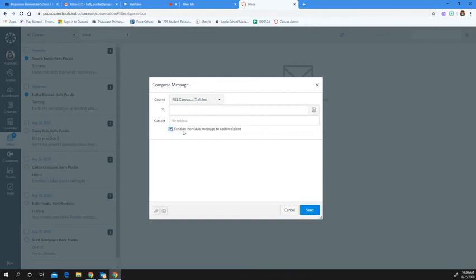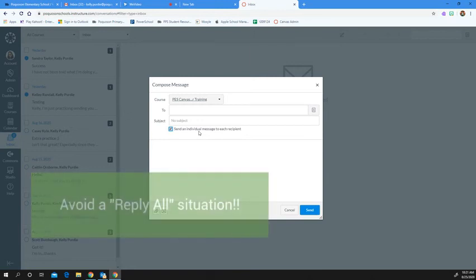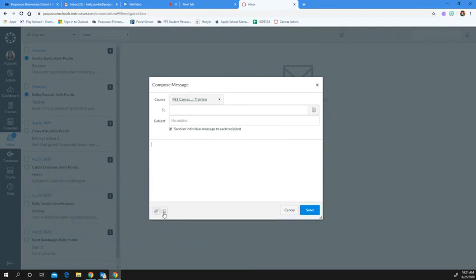By clicking this box, you will send an individual message to each recipient, meaning if you're sending this to 4 or 5 different people or multiple parents, when they respond, they will not be responding to everybody. They will only be responding to you. Consider this a BCC or a blind carbon copy. You can type the message here, attach anything or even a video if you would like, and then click send.